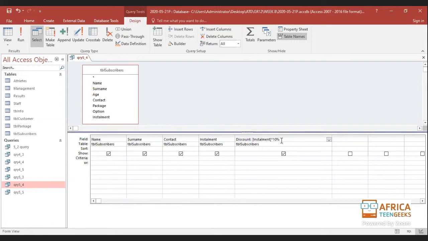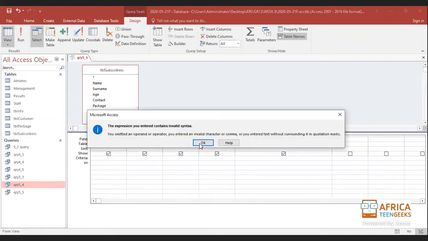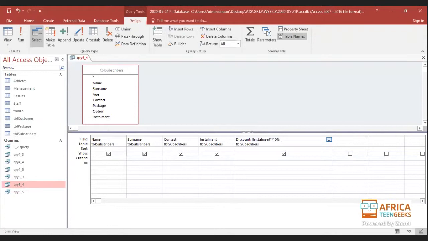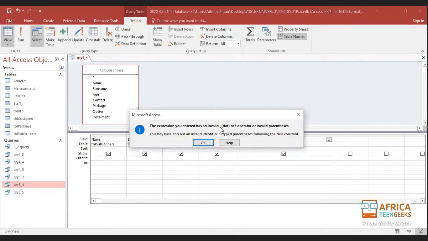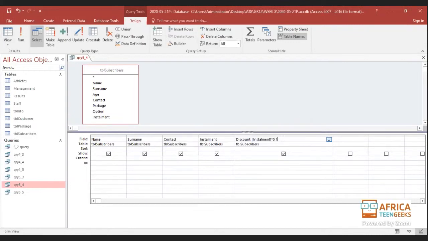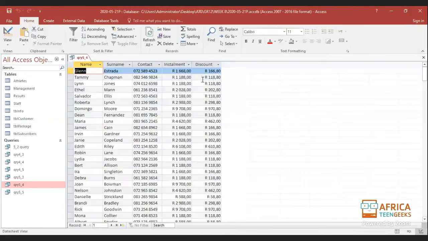Okay, so we've done the installment times 10%. And it doesn't know what to do with it because it doesn't count the 10%. So you need to say times 0.1, depending on your device. If I go back, it's going to say something is wrong. We don't do dots, we do it with the comma. So it's comma 1, 0,1 times installment. And now it gives you the 10% of the installment amount.